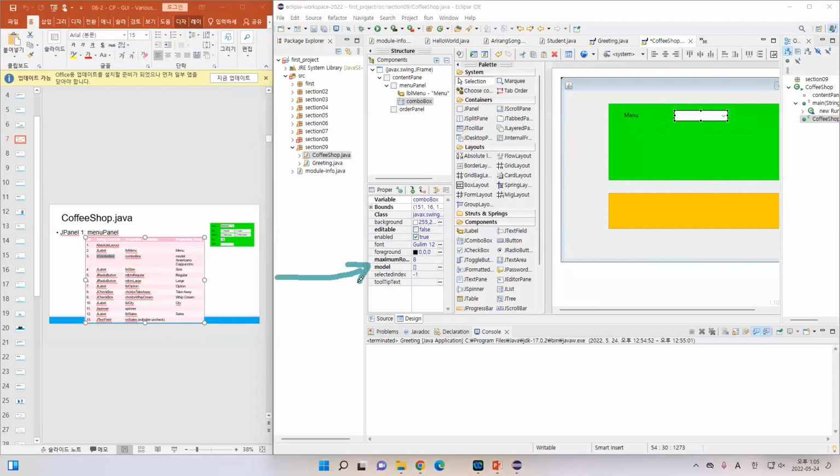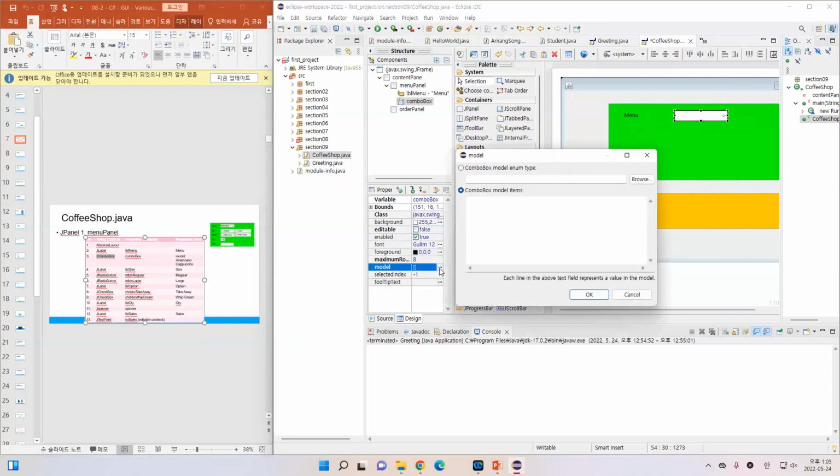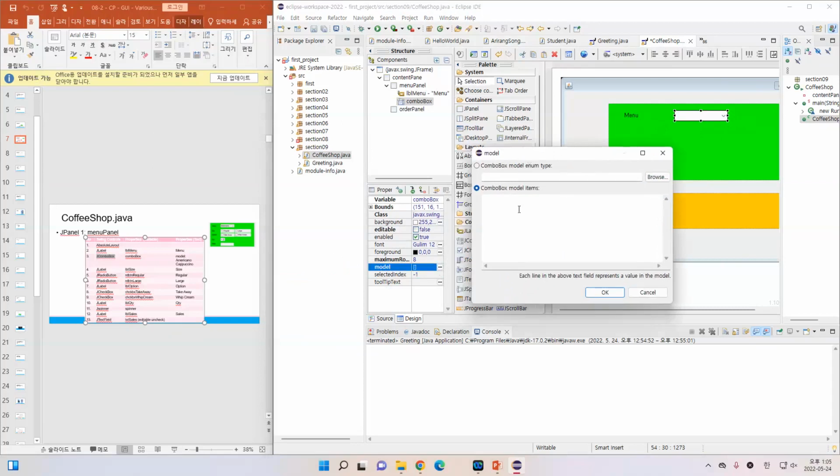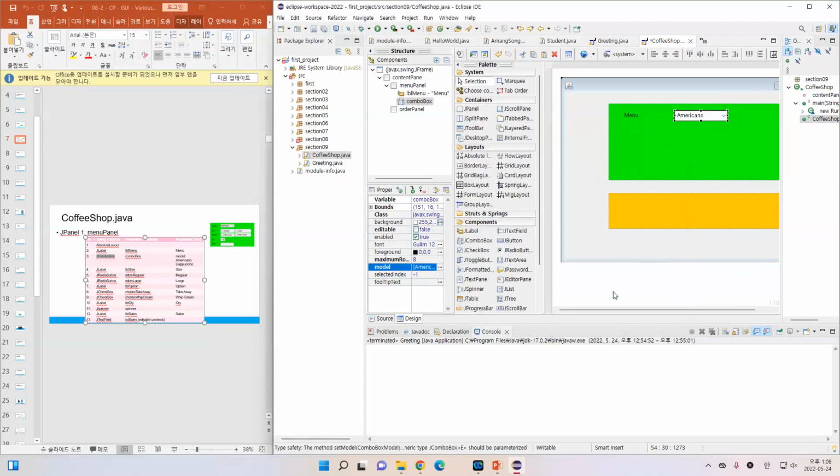That is model. So in the model, you can click here. You can see the triple dot. You can click and it will show you the model item. Now I have two menus, so I can have Americano, and then next is Cappuccino. Okay. So if I click OK, then you can see the menu appears Americano.